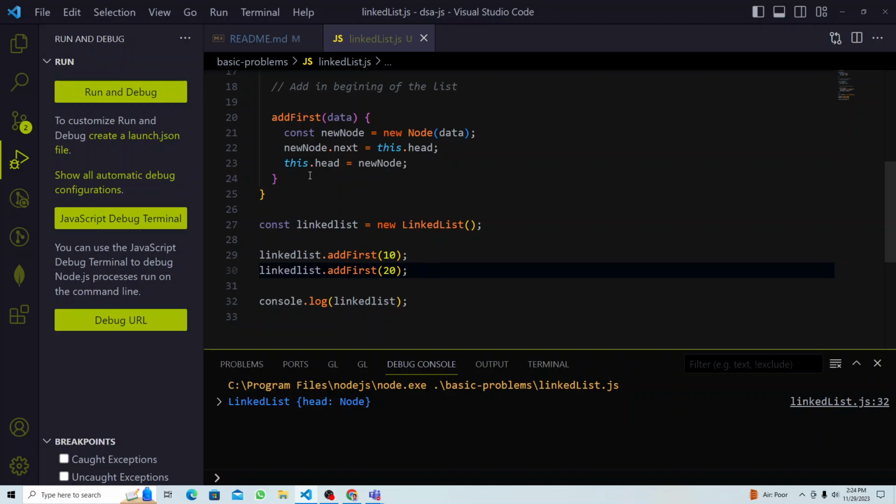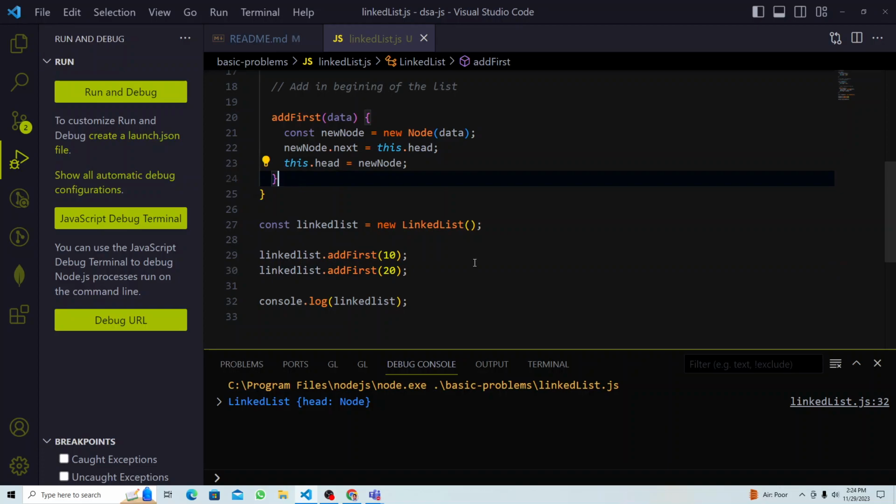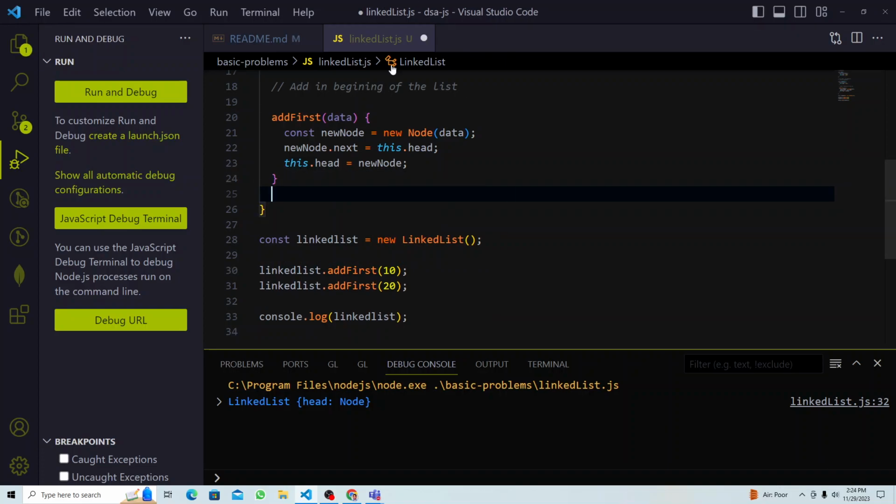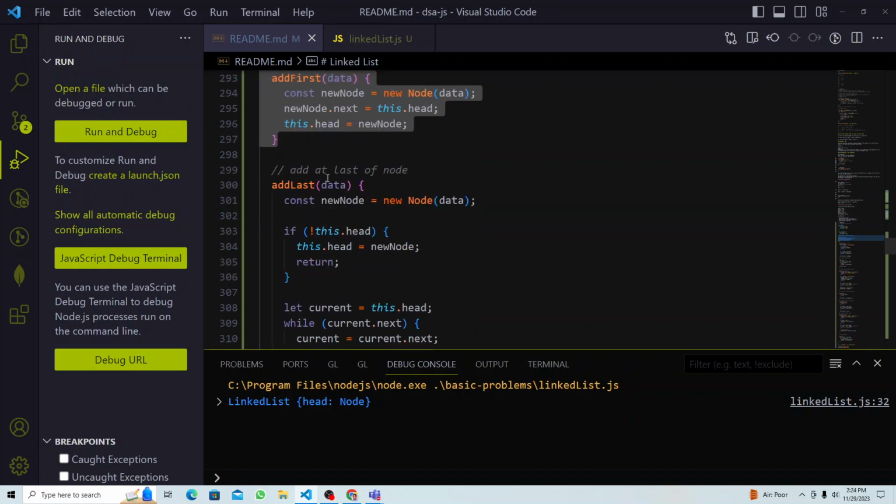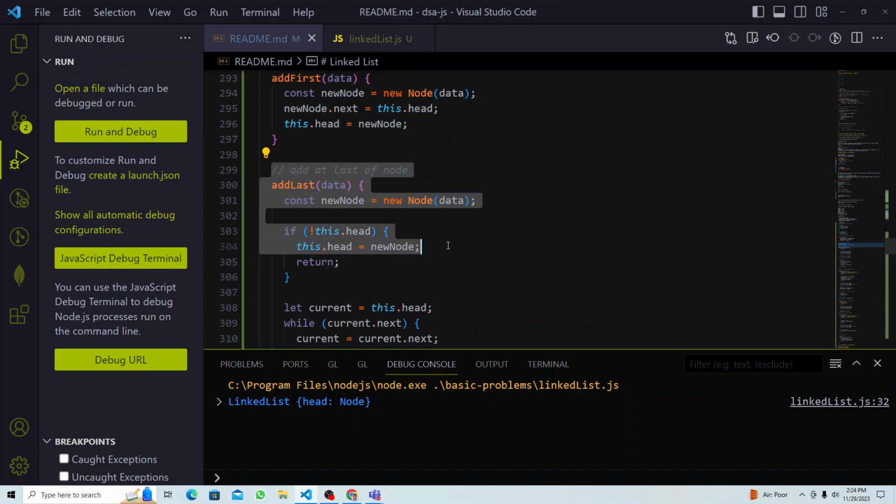Okay, right. So let's keep moving from here. So what is the next function now? Add to the end. Add to the last, right?